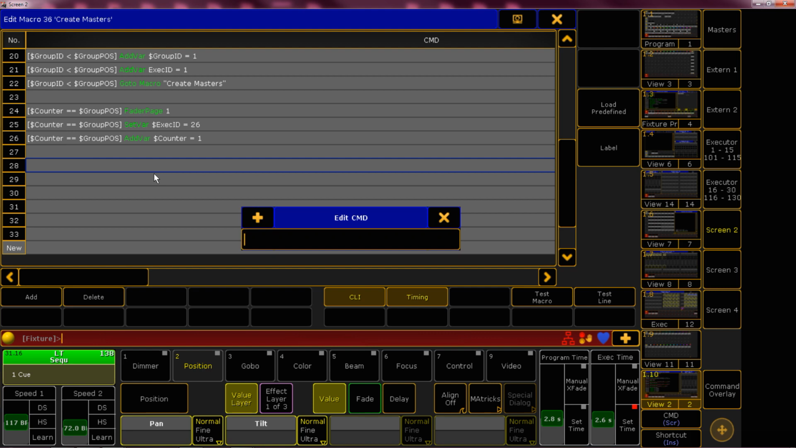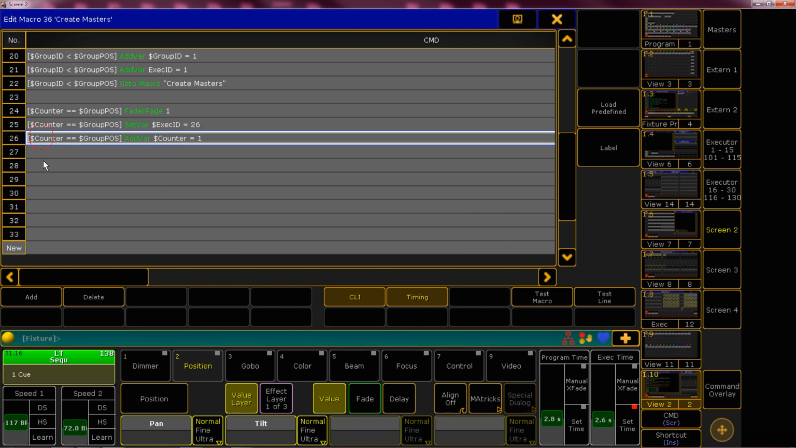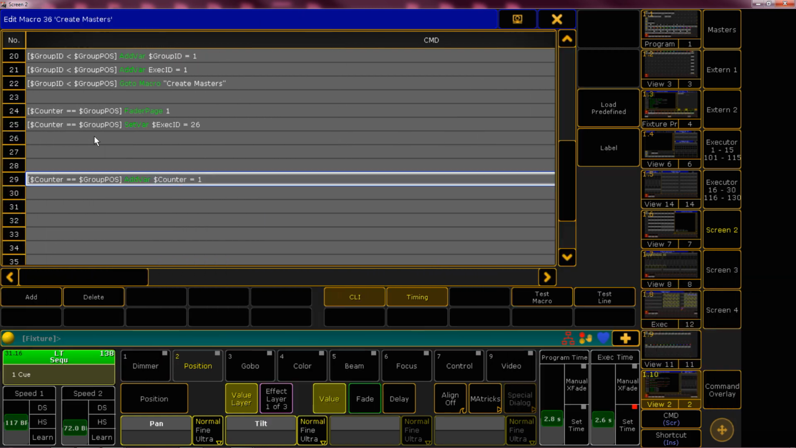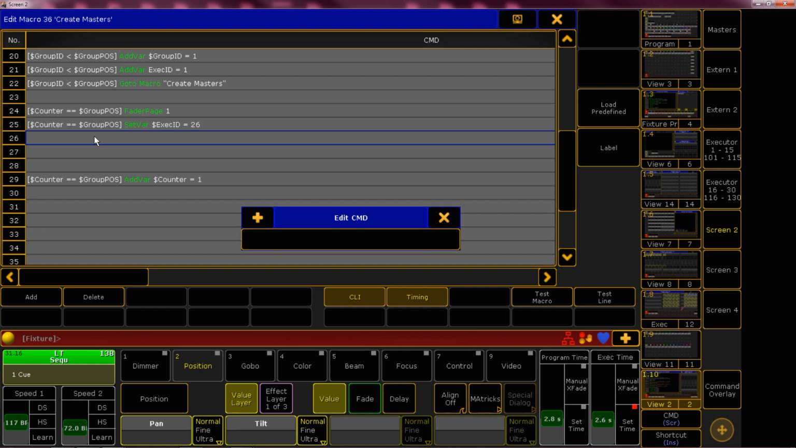Okay, I have a weird idea. Let's just do this. We're gonna create a new limiter. This one needs to be rather flexible. At this moment, counter is the same as group pose, which is in our case 5, since we want 4 faders.